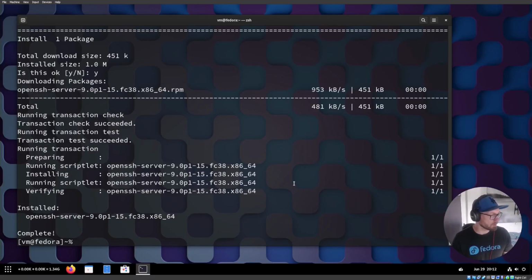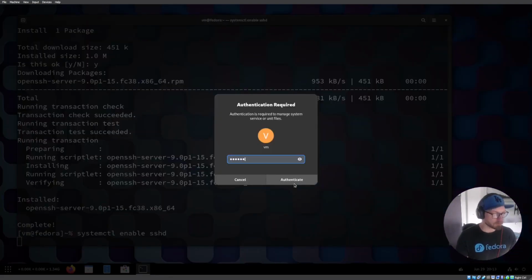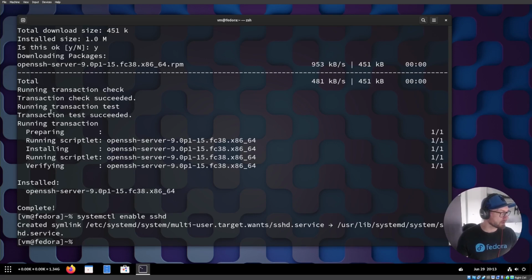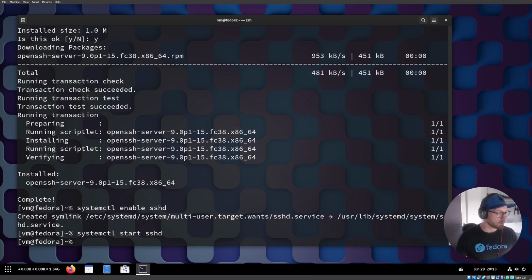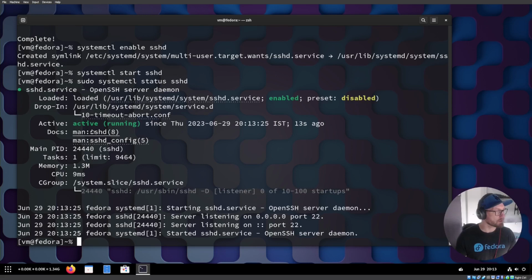Before we continue, and before we will be able to SSH into it, we need to enable and start the service. So to do that, we go systemctl enable sshd. We are prompted for a password, that's normal, typing in our password. And next, we have to do systemctl start sshd. We put the password again, that's again normal. Next, we check if sshd is actually running on this system. And as we can see, the service right now is active.